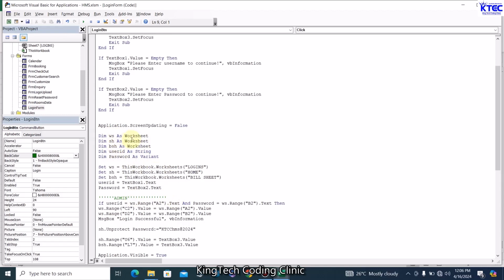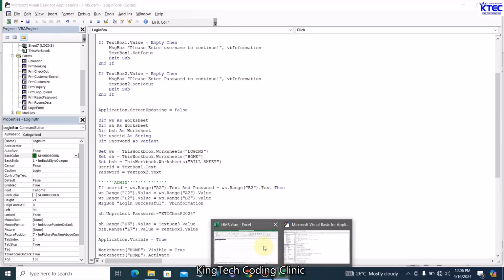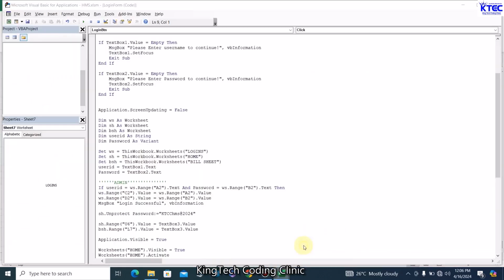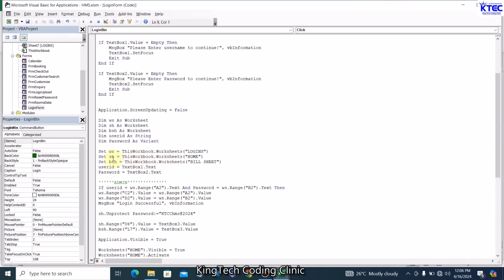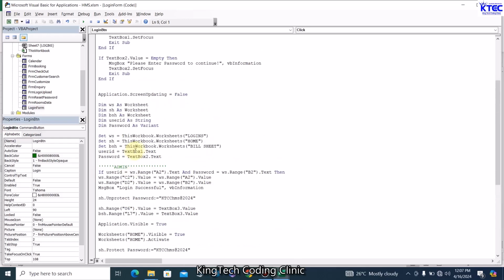Now let's look at the following variables and where we are going to be setting them. Here, WS is going to be the logins sheet. Let me show you something. This is the sheet. That's the WS. And then we also have SH. That is the home sheet, and then the BSH, that is the bill sheet, and the user ID should be coming from text box 1 that I just showed you, and password should be coming from text box 2 that I just showed you. Now here, let me just clear this one here.